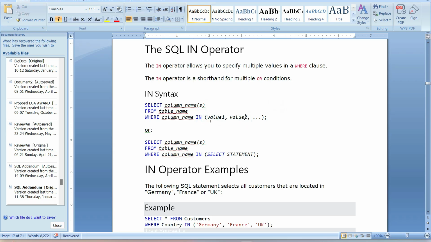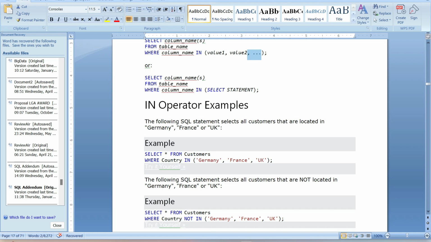So the following SQL selects all customers that are located in Germany, France, or UK. So select every record from customers where country IN Germany, France, and UK.